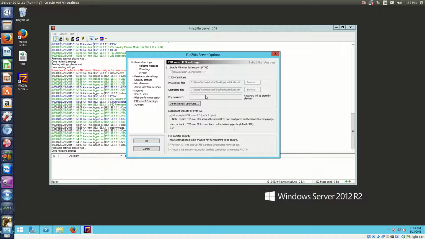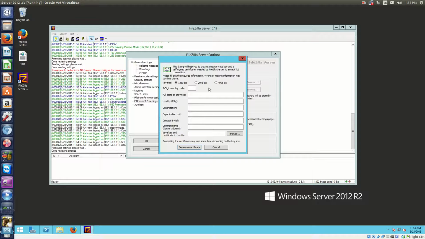So the very first thing that you can do is click Generate New Certificate. You have three options, 1280, 2048, or 4096. Let's go big. Okay. And I'm in Canada, so just type in CA. And just for demo purposes, I'll do test for all the fields. But if you want to be legit, just make sure to have typed in all this info.